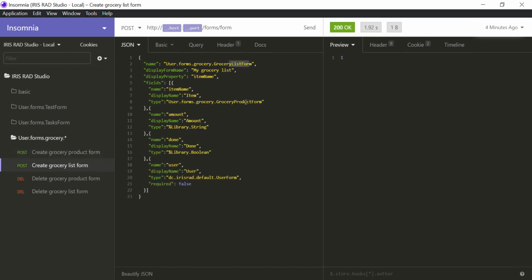And the other form is the list form, which has a field for the item name, which is typed by the grocery product form, a field for the amount of the product, another flag field indicating if the item was done or not, and as the product form, a field for the current user stored in the session.